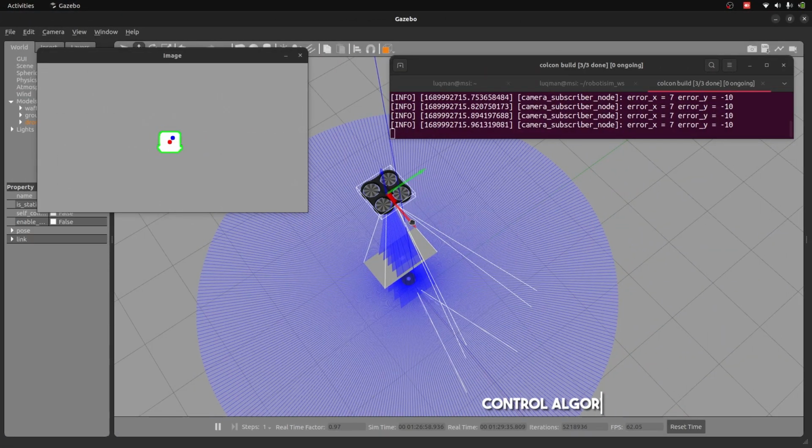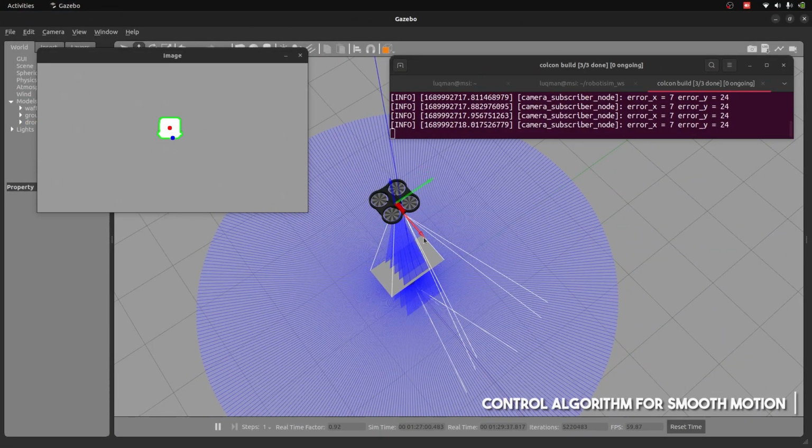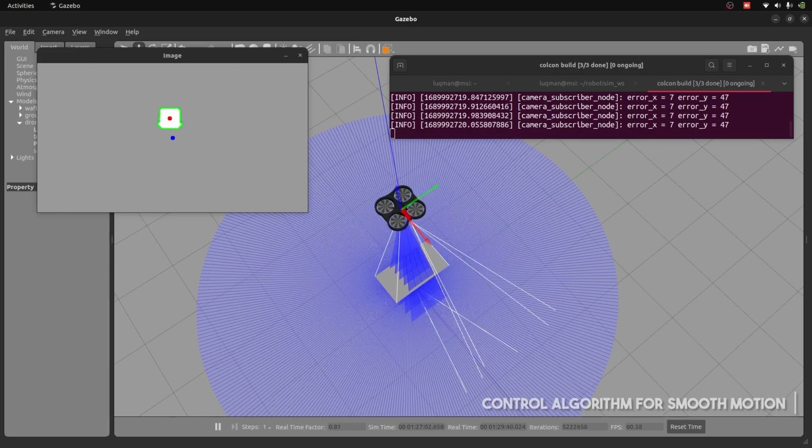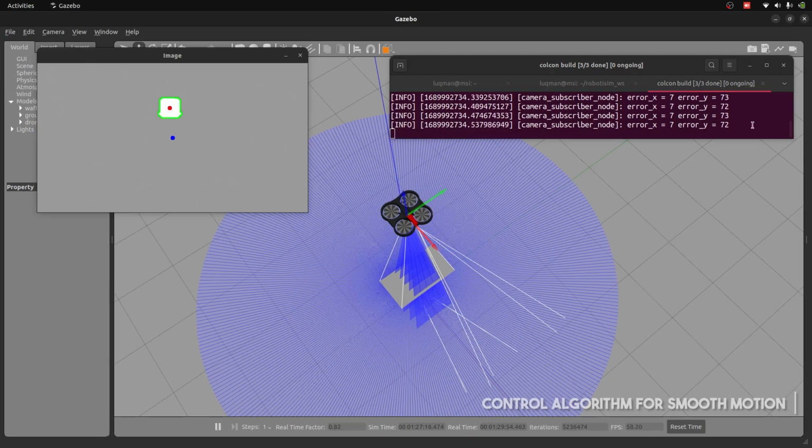Here I move the robot and the error in X and Y changes. What is happening for the control system? We require a set point. In our scenario, this blue dot on the screen is the middle point on the drone's camera frame and the red dot is on the robot. We compare these two points and calculate the angle as well as the distance for these two points.